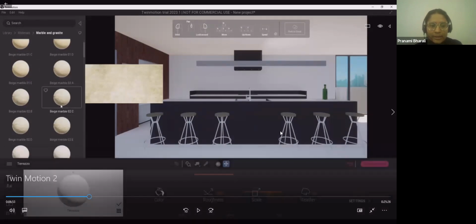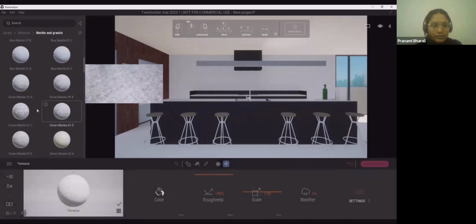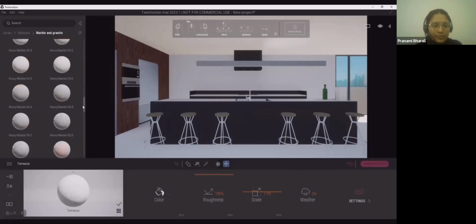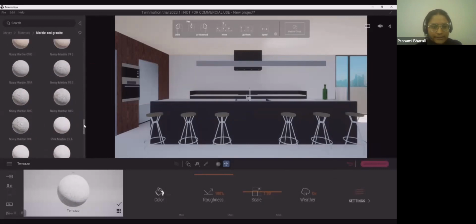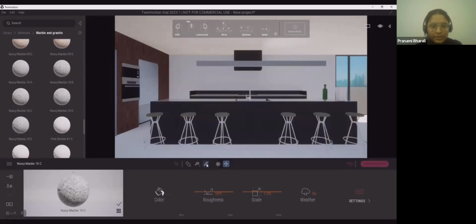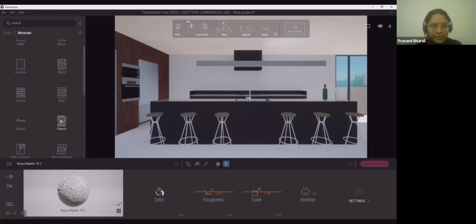And now if you want to change that material, you can just drag and drop it. Okay, so this is the marble and granite folder that I'm opening up, and you will see a bunch of materials are there, right? You can change the color also at a later stage. Yeah, so I'm just dragging and dropping it, right? So you can drag and drop it accordingly. It's very easy, just drag and drop the materials.